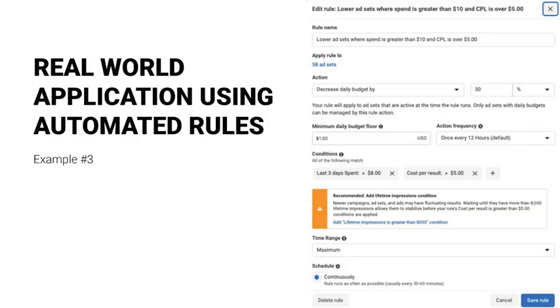What Facebook now does is they have a recommendation here, and it says recommended ad lifetime impression condition. Basically, add a lifetime impression is greater than 8,000 condition. I'm going to show you this in another example. But essentially what Facebook is saying is, look, unless we have 8,000 impressions, it's really hard to make sure that this automated rule is actually working. Meaning not the rule itself, but can you even get $5 leads with less than 8,000 impressions to really have the AI learn?